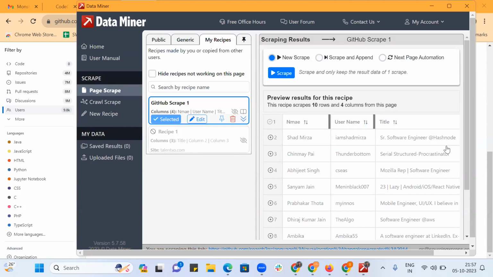So first page is done. Here is the first page: name, username, and title, whatever we give. Location, I think we have missed it, but that's fine. And then I say pagination, next page automation.